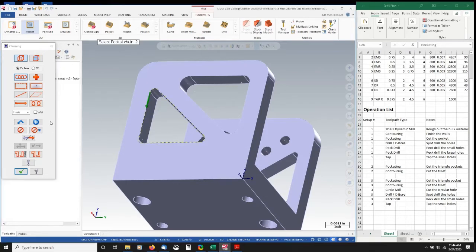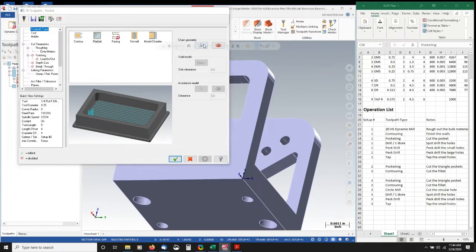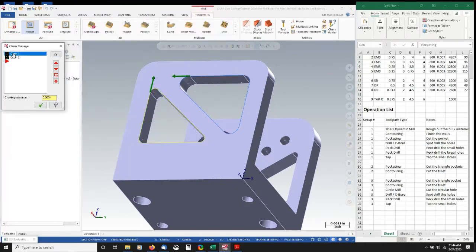So there's 1, flip, 2. I think we need to change the direction of the first one. So we can go back in. We want to climb mill this, so we want to reverse chain. So now we're climb milling both of these.